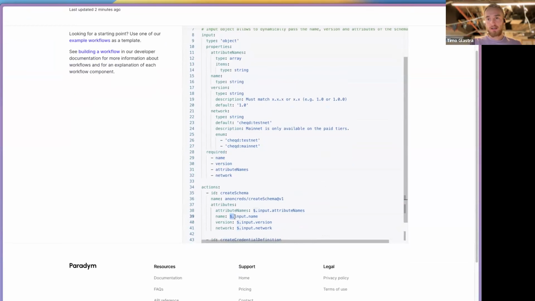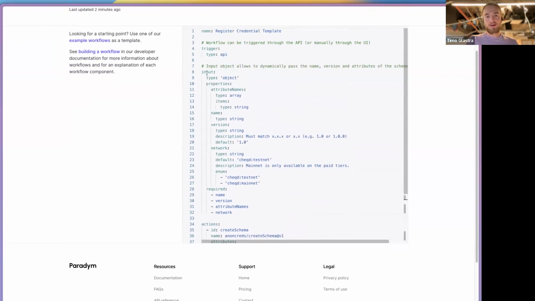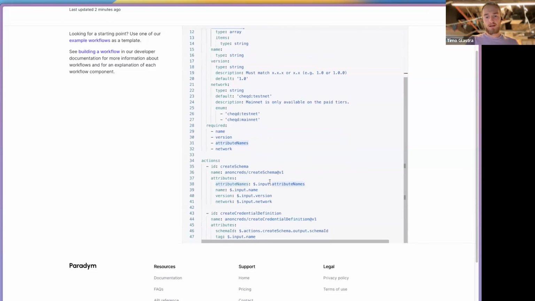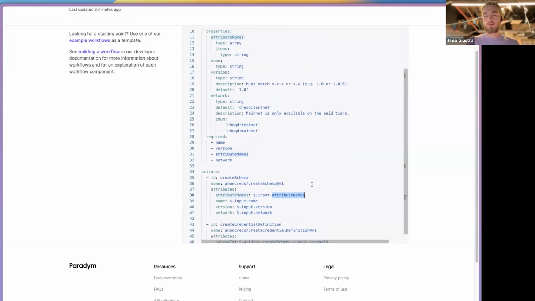Using the $ sign, you can reference variables in your workflow. For example, if we have defined in the input a property named attribute names, then we can reference the attribute names by using $.input and then referencing the attribute names.